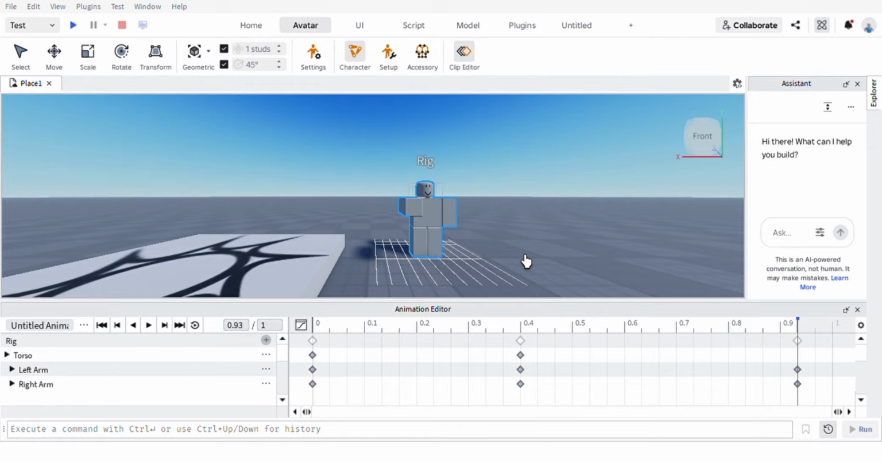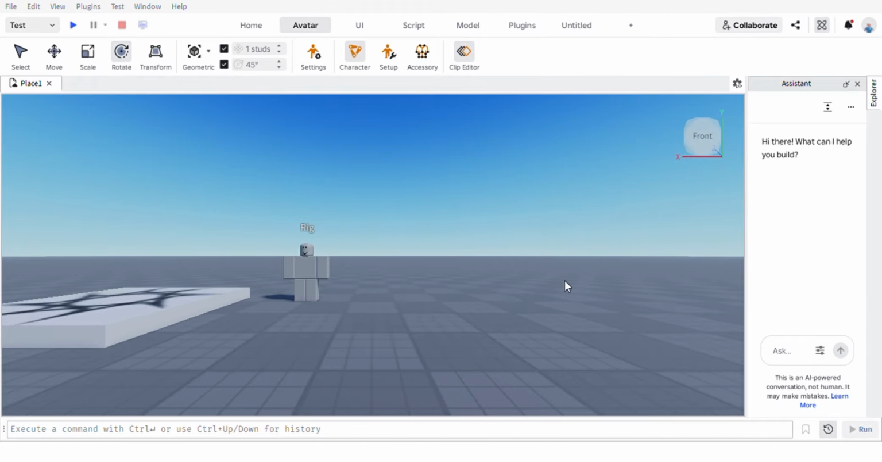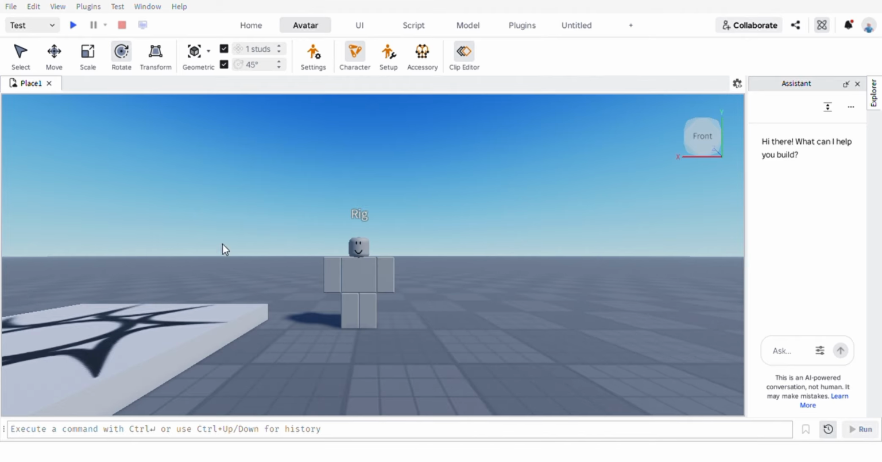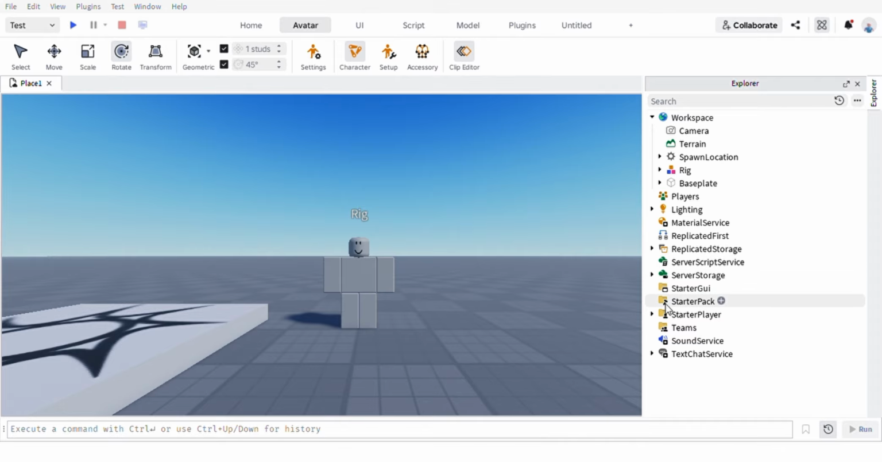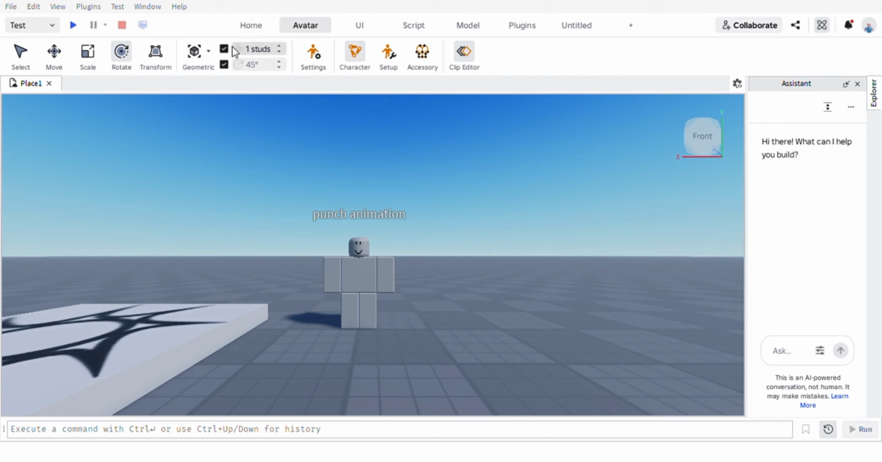So there's more things that I can teach you guys. So then I'll do a dash attack, which I can do. So yeah, let me select the dummy and literally name it punch animation. So once that is done, we can do the dash attack, and then it's done.